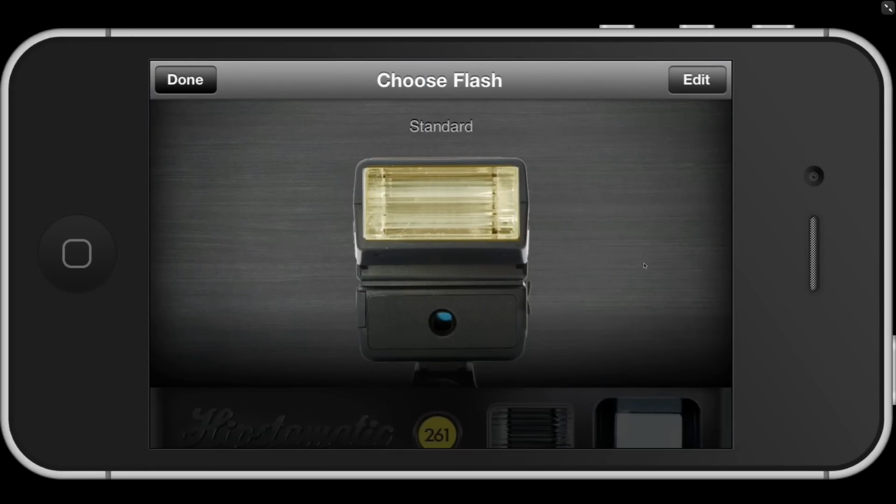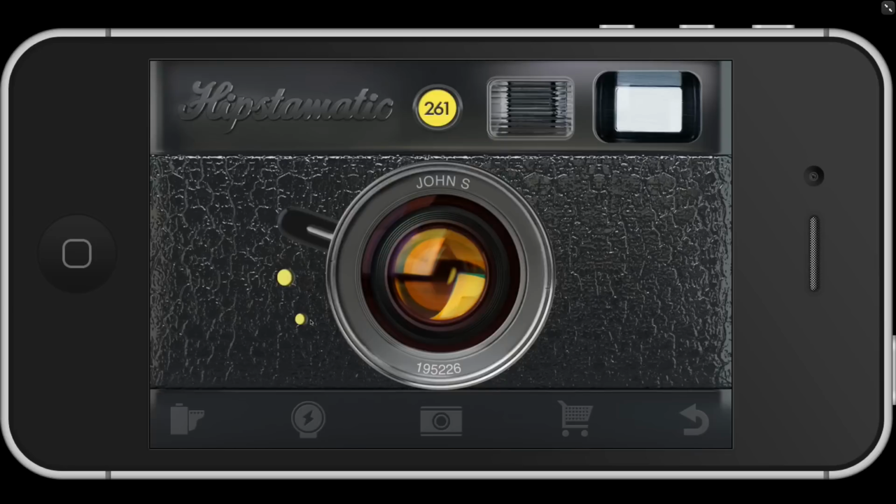Full screen. Okay, so you can see here we have a standard flash right now, but if I swipe to the left, I can go to something like a dream pop effect. I'll leave that on. And finally, we have, geez, this delay is killing me here. There we go. We have this little film icon here.